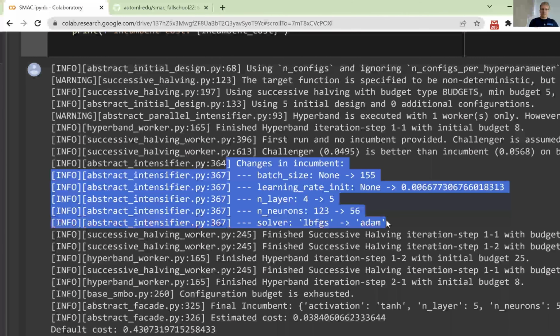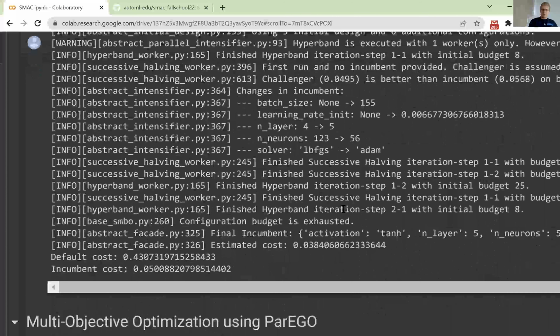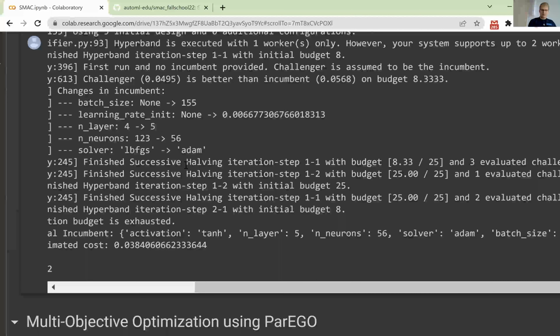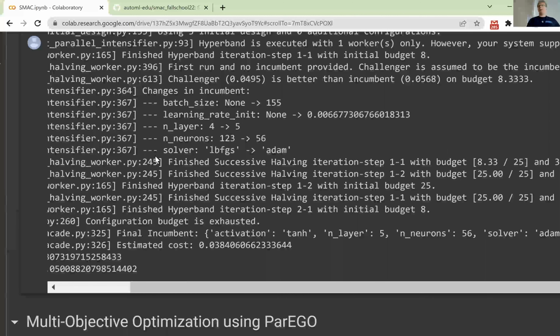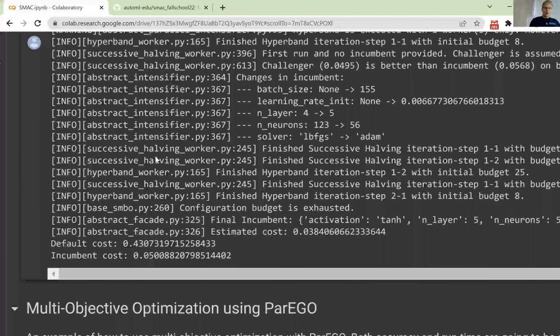You see that from time to time SMAC finds better configurations. For example, it was defining a batch size of 155, changing the learning rate, more layers, more neurons, and so on. We can also figure out what the final one was. What's shown is the incumbent, only 1 in the example when I was running that. It's a fairly small network still, but okay, it's digits classification. It's not a hard problem, right?